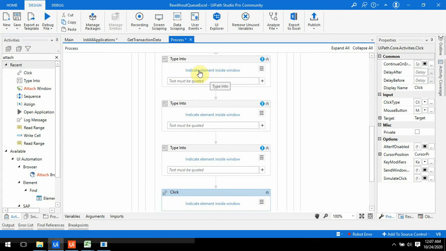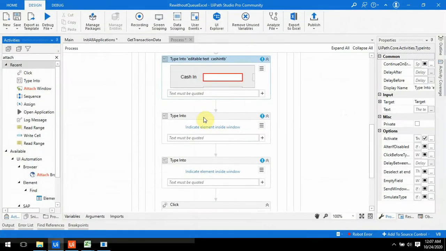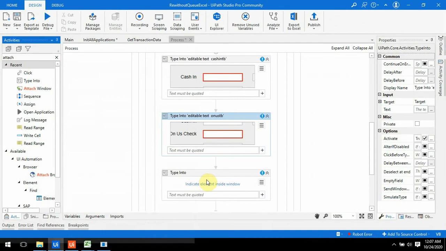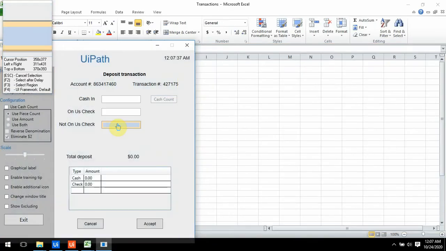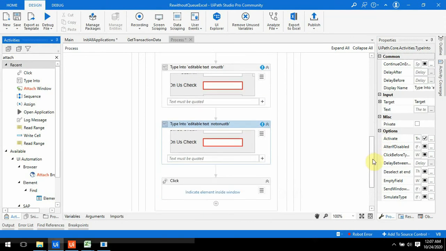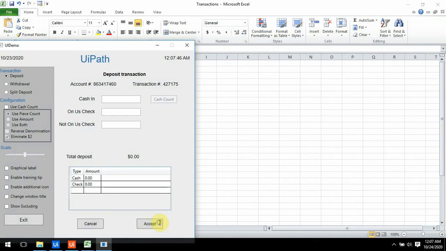Now just indicate on the first one, indicate on the second one, indicate on the third one, and finally click on Accept. Done.